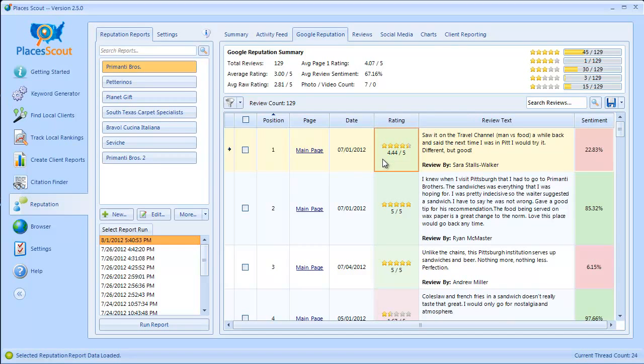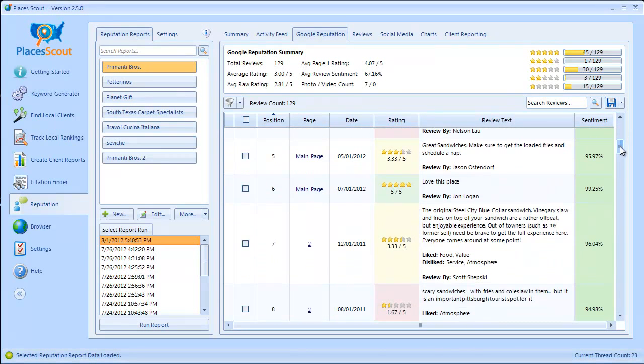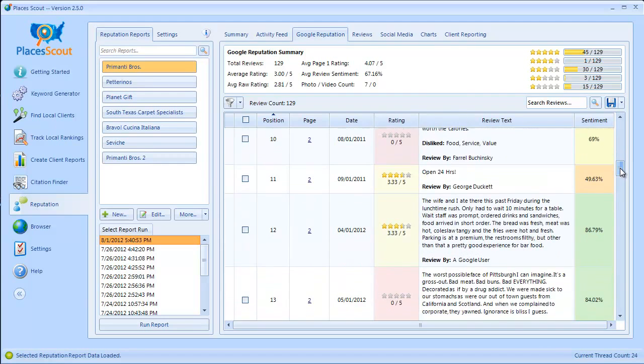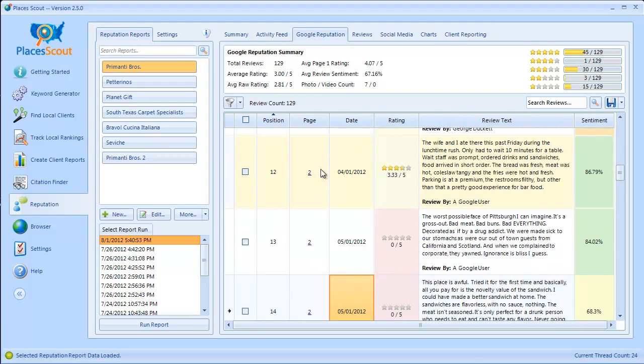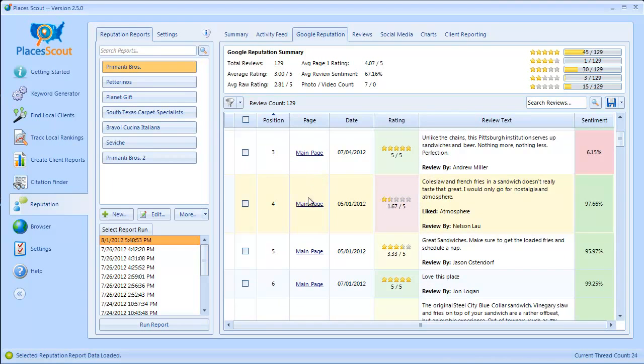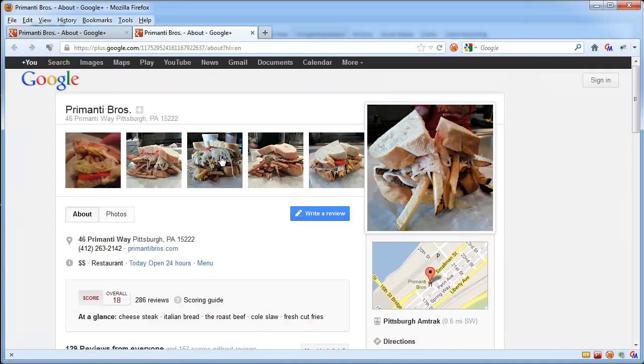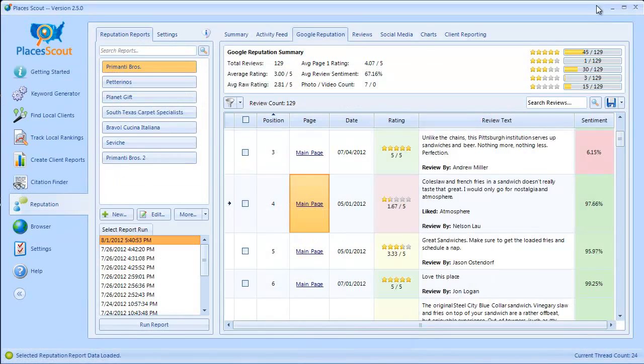You'll get the rating of the review, the text of the review, as well as who reviewed it, and then you'll get the sentiment score. So as I scroll through this grid view, you can see every review that the business has on their Plus local page. The position, the page, the date, the rating, the text, and the sentiment score. The page is actually hyperlinkable, so you can click on this to go to that business's Plus local page.